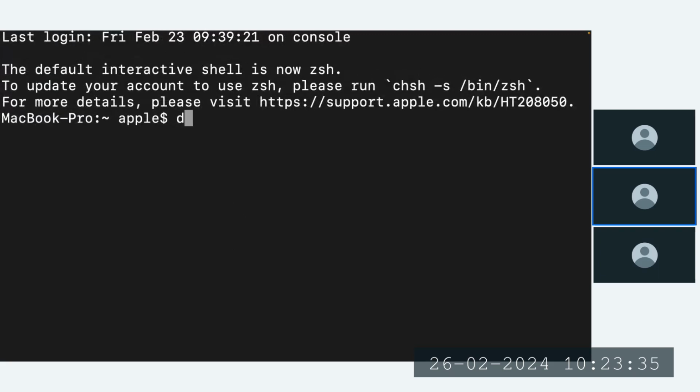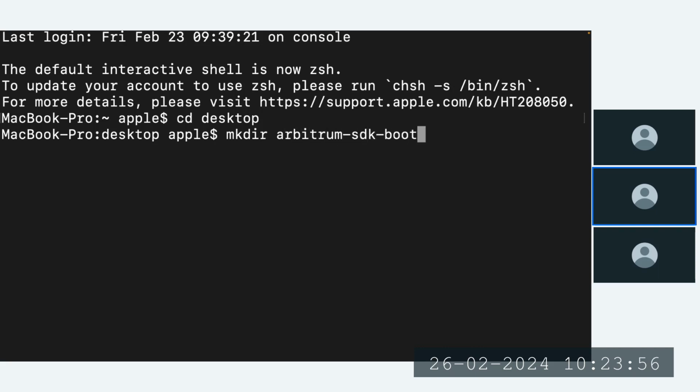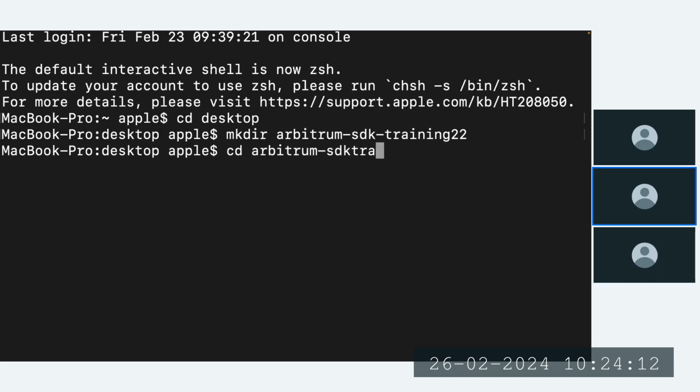All right. So I will initialize a new project. I'll call it the desktop. So I'll just create a new folder on my desktop, and then I can name this probably Arbitrum SDK Bootcamp 2022. So I've created the folder. I will navigate to the folder.